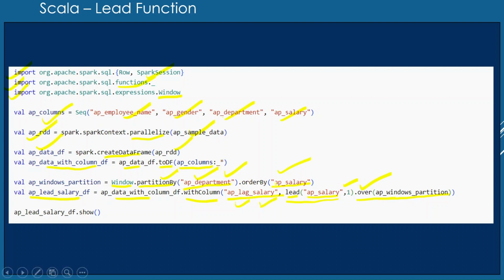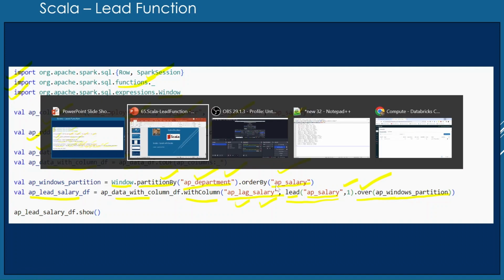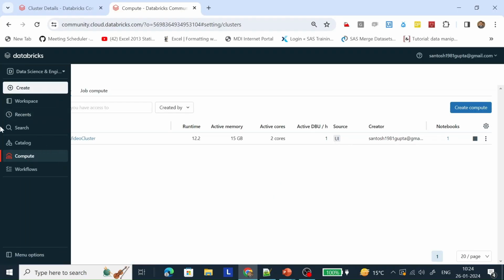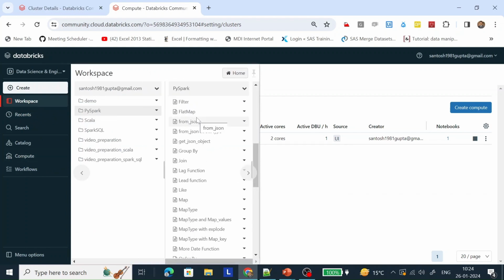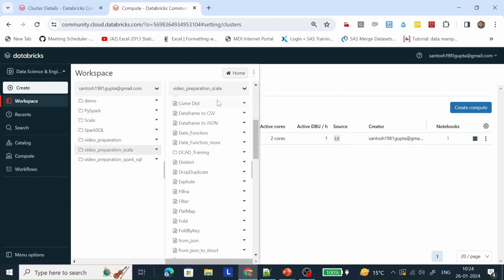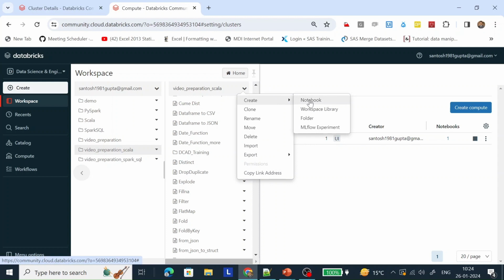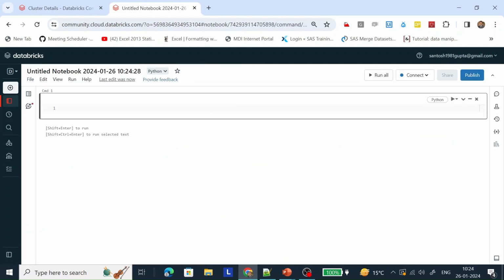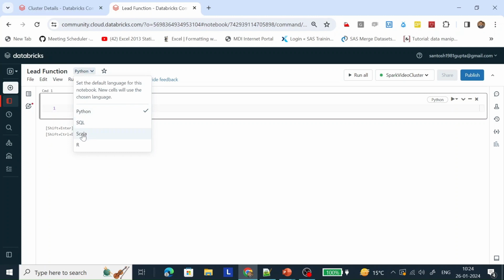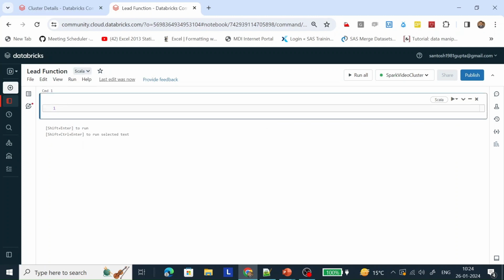So let's do this exercise in Databricks. Let's first create a notebook. Name it lead function. This notebook is of Scala type. Now we should have some data, and based on that data, we will do this lead function exercise.